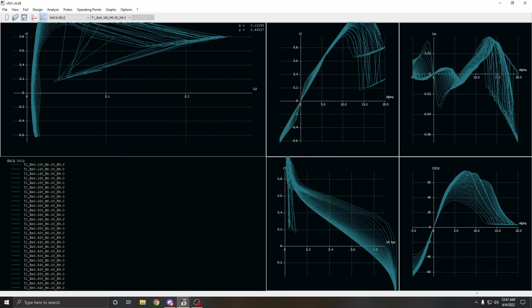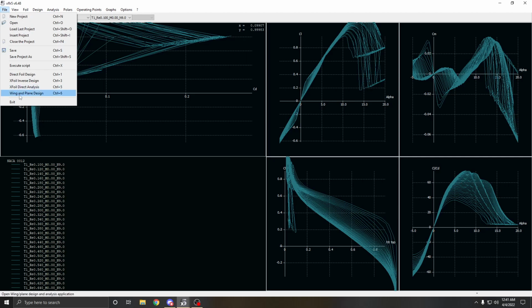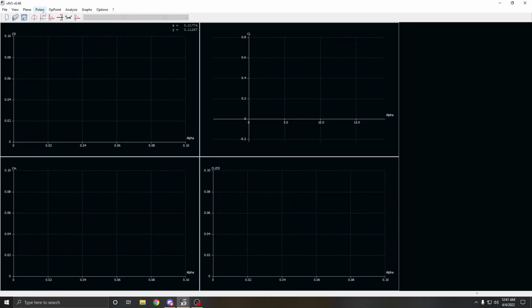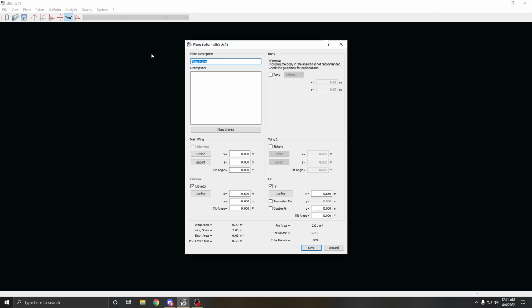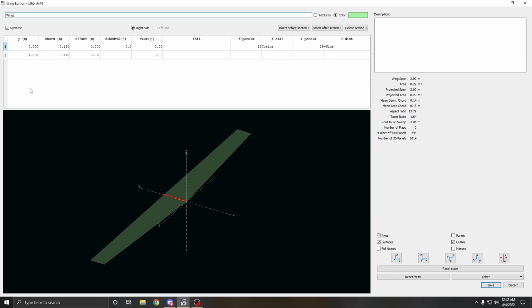There we go. Okay, so now we will go to File, Wing and Plane Design. We will go to define a new plane. Oh, nope, excuse me. We need to go into this tab right here. Now we define a new plane. We'll call this video wing. We get rid of the elevator and fin because we don't need it for this project. We go to define. It's going to open a tab that looks like this.